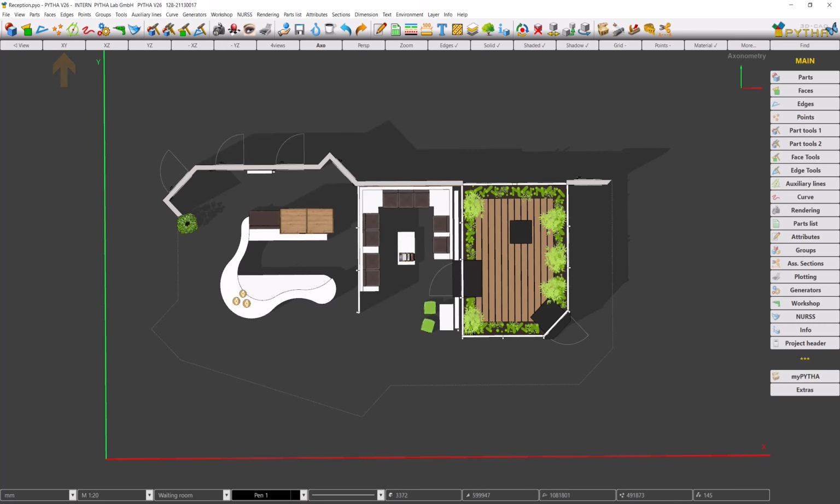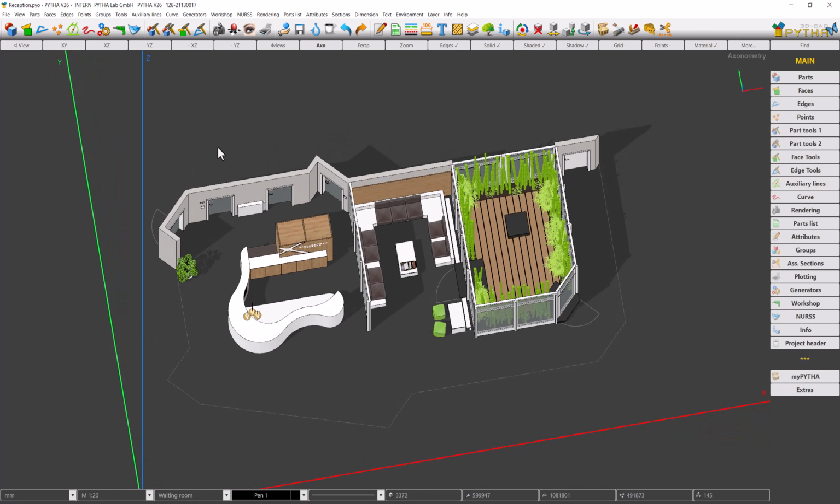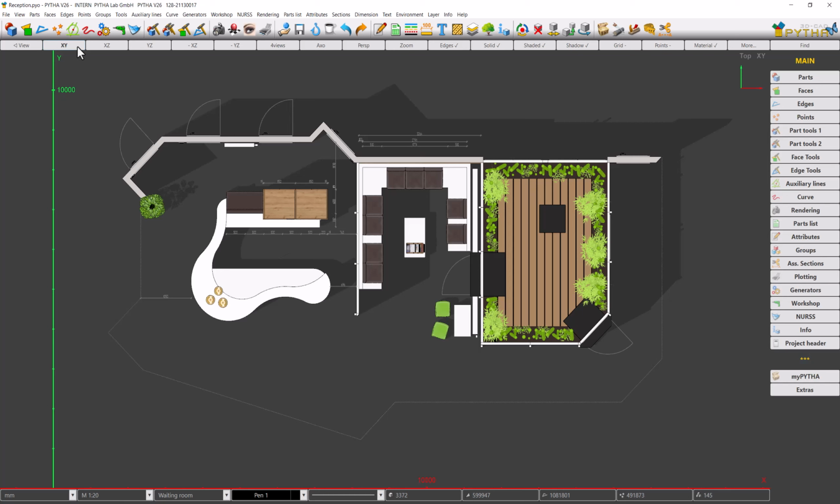I turn the viewing angle slightly to the side and press the XY button. As you can see, PYTHA jumps exactly to the view shown above. If I need the front view of the model, I would rotate the camera like this.